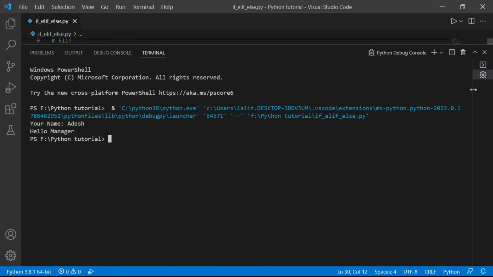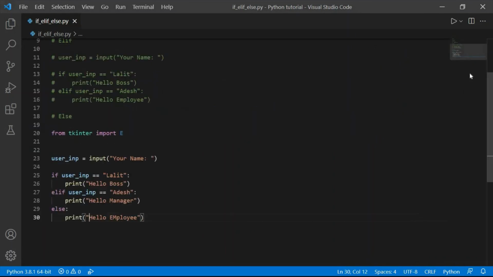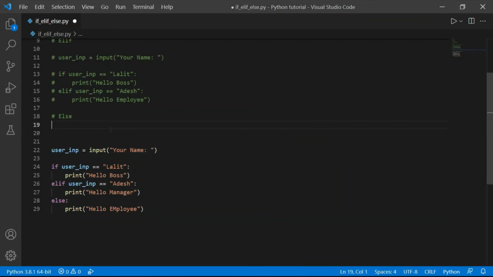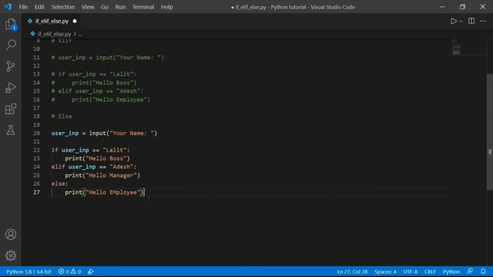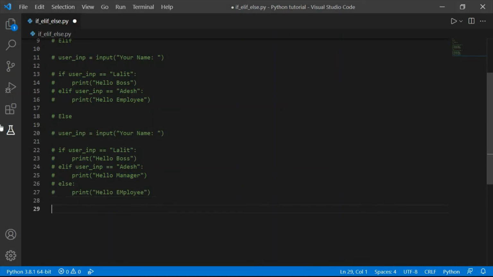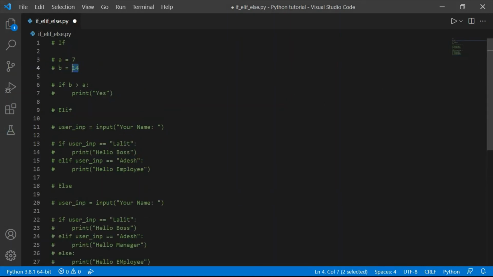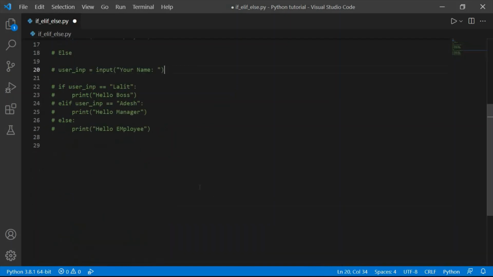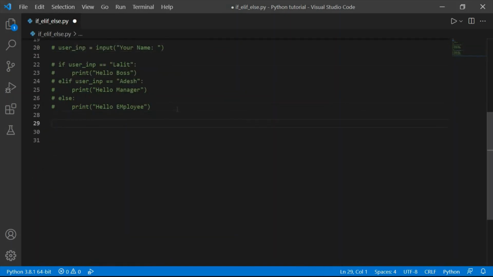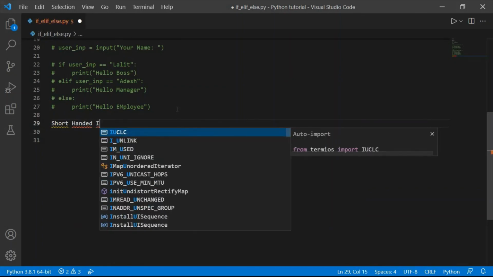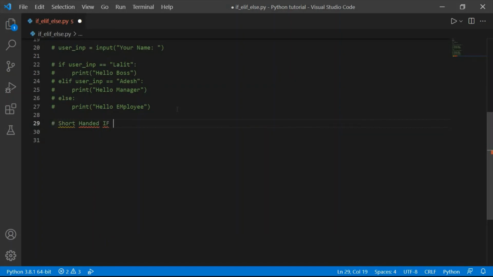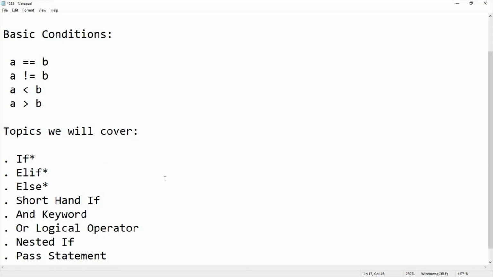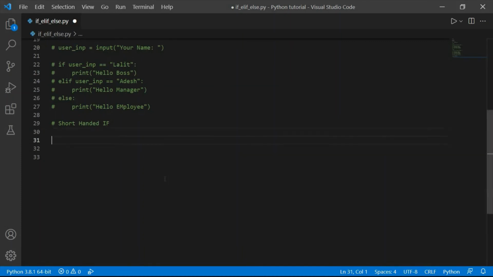Now let us check about shorthand if. How does shorthand if work? Sorry, by mistake. So let us comment this out, and we will see about shorthand if. Let me uncomment this because we need this. So we will do shorthand if.